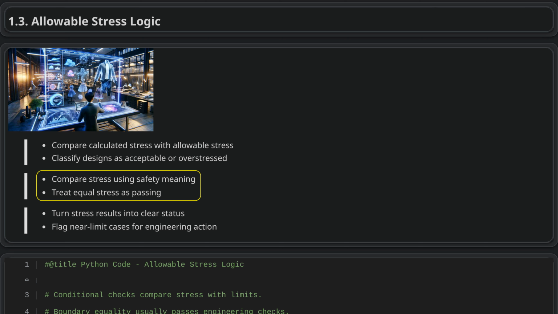Allowable stress logic checks whether a design stays within engineering limits, including safety margins for uncertainty in materials, manufacturing, and loading. Conditional checks separate safe cases from those that exceed the allowable stress. A stress value equal to the limit may pass, but designers still consider whether the design is robust enough for real conditions.